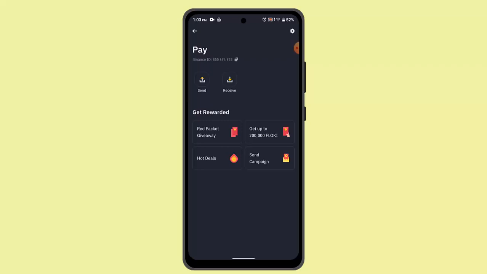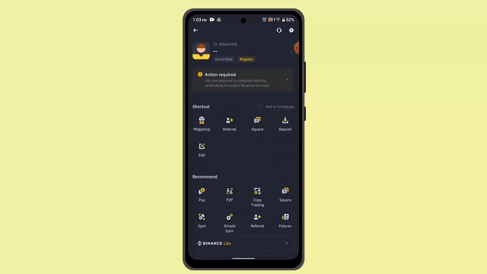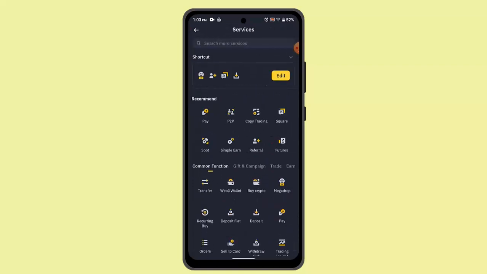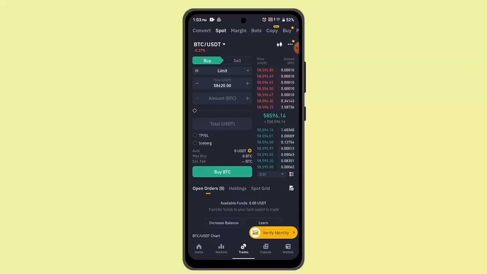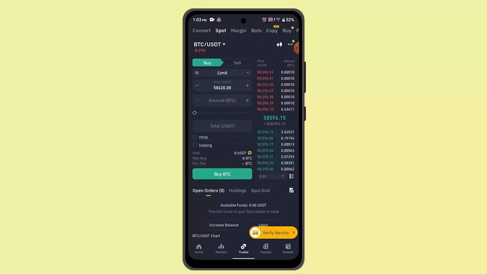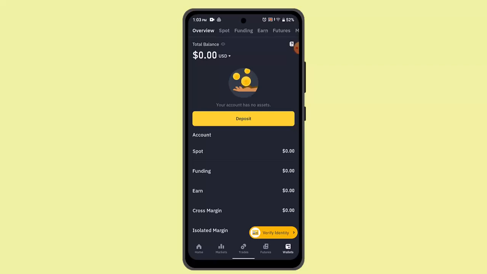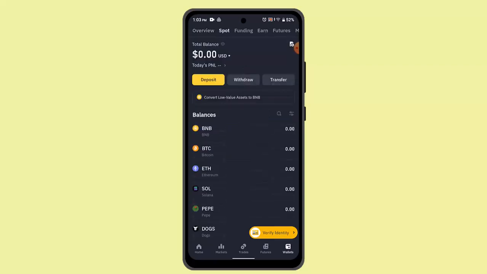Arbitrum. So while you're on this page, what you have to do is go to your profile page from the top right, and then on this page you need to go to more services. Here you need to go ahead and locate spot. When you locate spot, you need to go ahead and select the asset. So first of all, you have to go to the wallet and go to spot. When you're on this page, you need to go ahead and select withdraw.